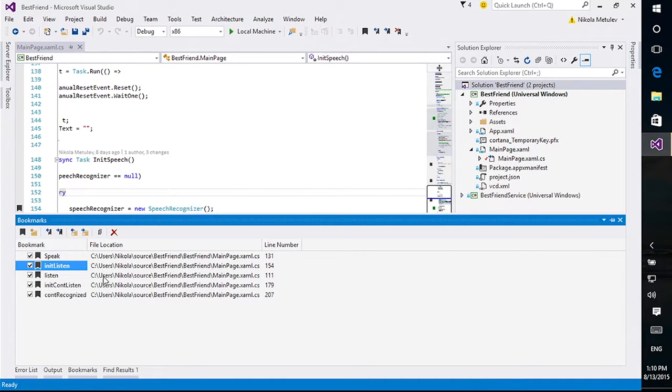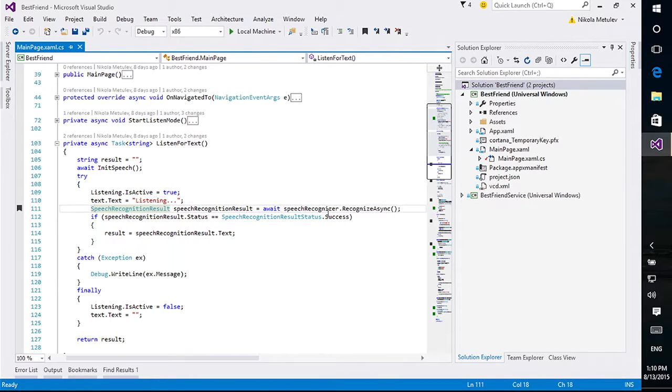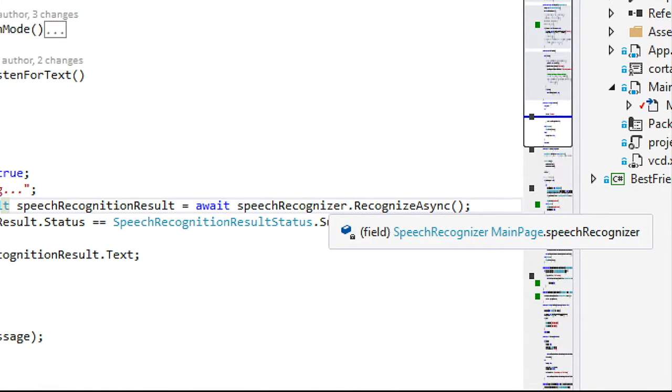That's right. And when you want to listen, once you've initialized this, it's actually just one API. It's RecognizeAsync. You just call RecognizeAsync, and it returns a string. Once the user is done speaking, it automatically stops and returns that string.